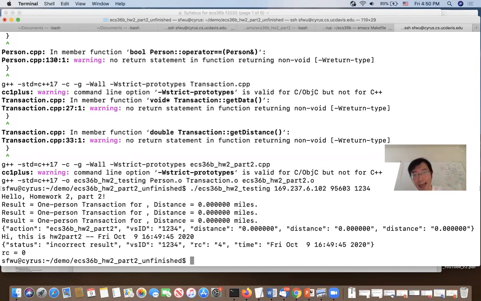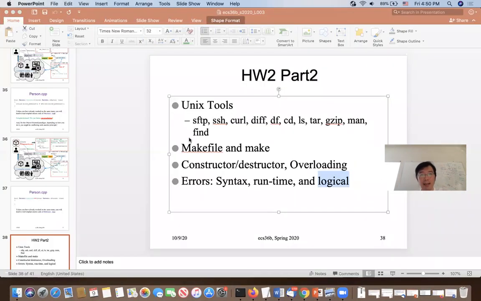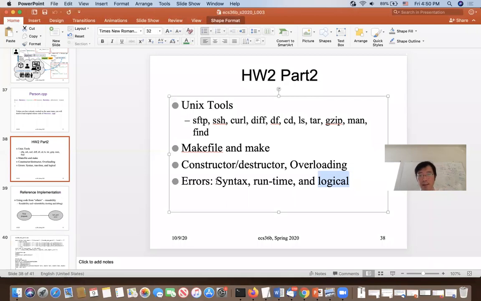However, I have what I call a logical error. That's the third kind of error. It means that even though your program can build, compiler, linker, no problem, and even though your program does not cause any segmentation fault or any kind of runtime error, it doesn't mean your program is correct. At this stage this program is still logically incorrect.